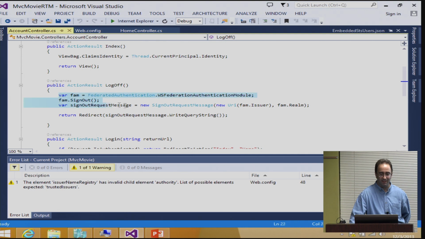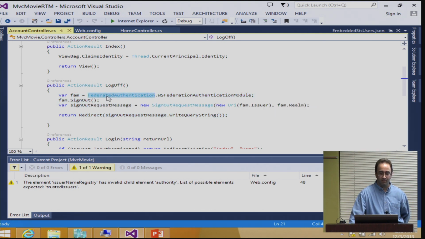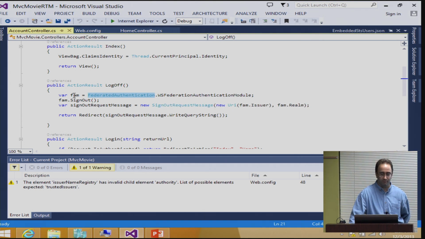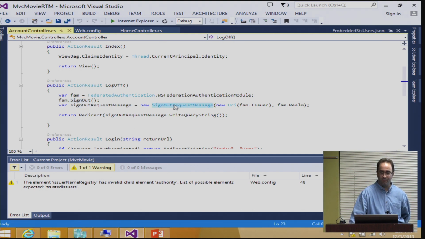Normally with passive, you may not do this. There's not always a need for a log off button, right? But what you have to do is use the Federation Authentication module, do a sign out, a federated sign out. If you had forms authentication in this app, you'd do a forms auth sign out, then do the federation sign out, and then send a message to the issuer that you signed out, and then redirect.